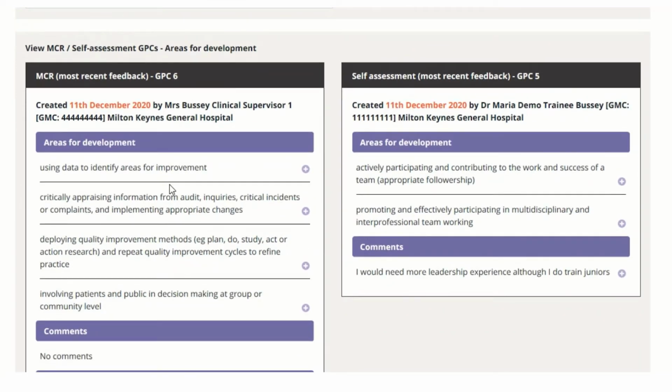What's now displayed on the left is the latest MCR, and on the right the trainee's self-assessment, allowing comparison. However, please be aware when using the learning agreement for the first time from August, because the first MCR will only be started at the midpoint of the placement, it won't be visible in the first objective setting meeting. But as long as the midpoint MCR takes place, it will be visible from the midpoint learning agreement onwards and thereafter. So it's important that the midpoint MCR takes place in time for the midpoint learning agreement meeting.